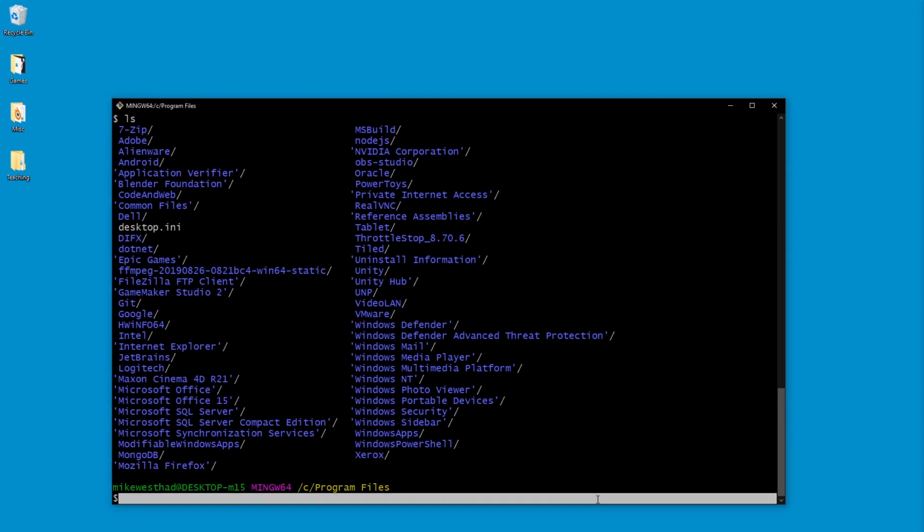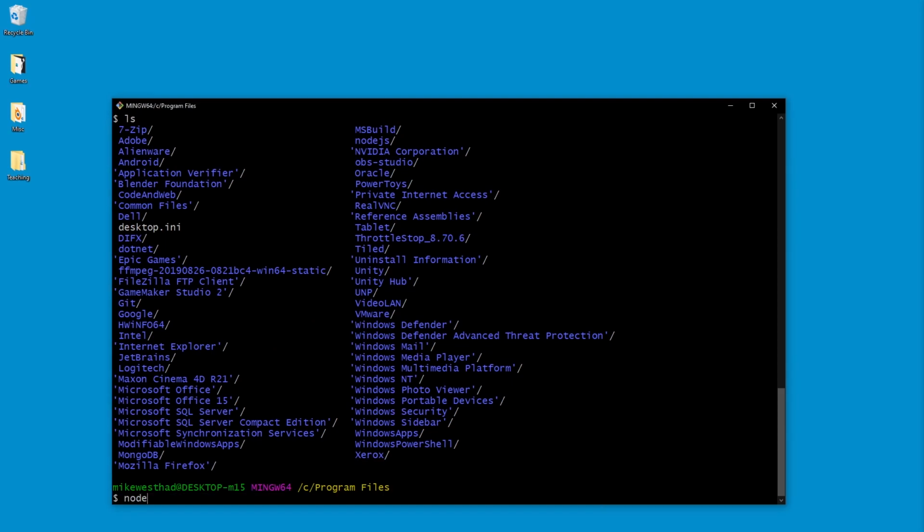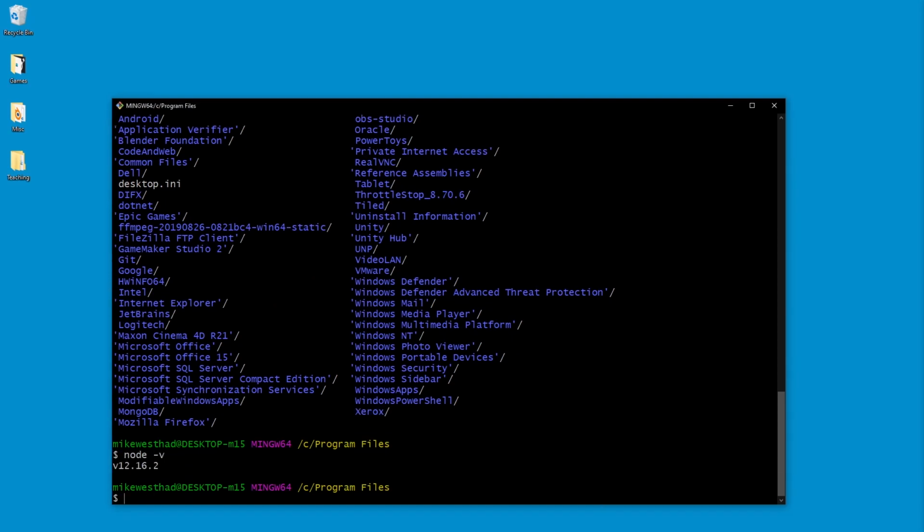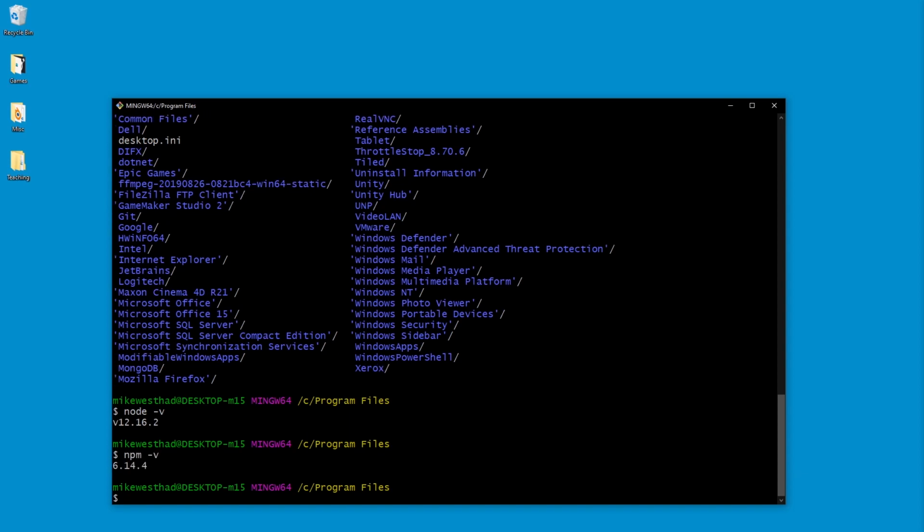In your terminal window, you should be able to run node -v and see the version of Node that you just installed on your machine. You should also be able to run npm -v to see the version of npm that you have on your machine. If those are both printing out versions, then we are good to go and we are able to set up our first React project.